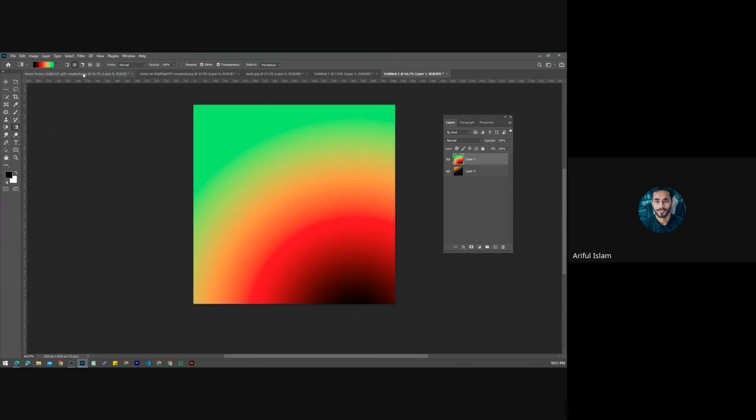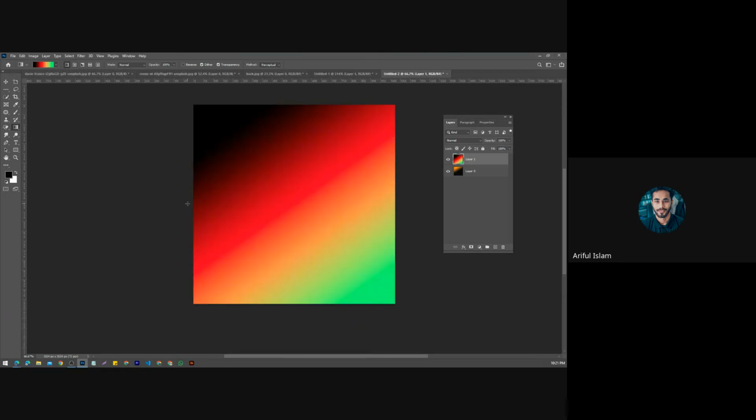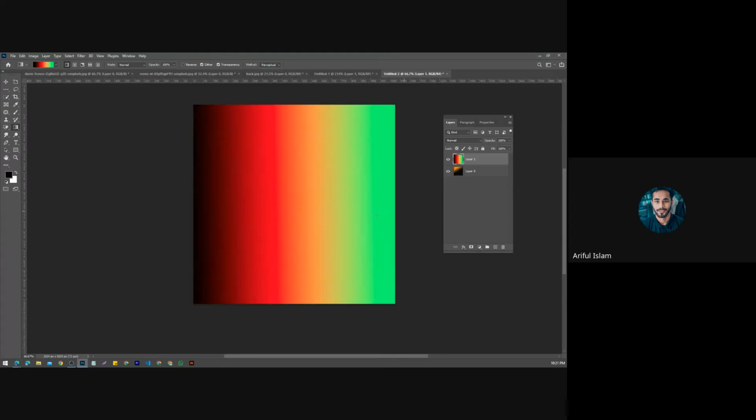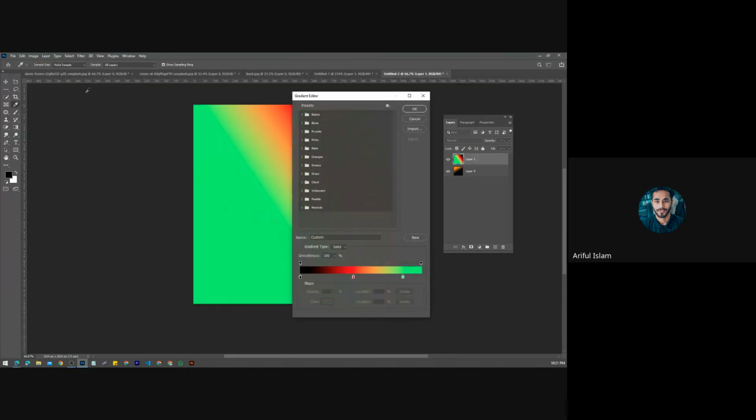As you can see here, as you can see now, it starts from the top and bottom. If I draw my cursor from left to right, it will start like this. If I start from here, it will do this. So if I want to change this color to another one, you can do this. Okay, that's it.